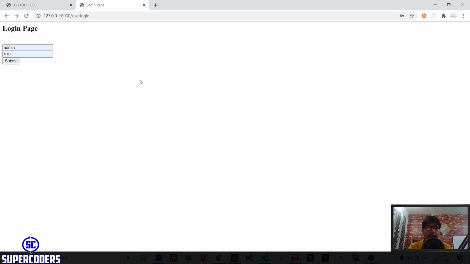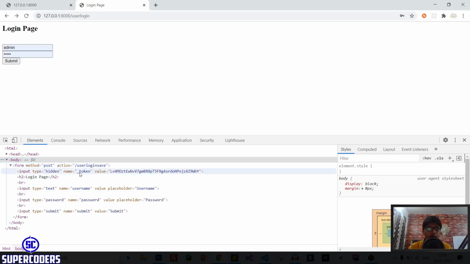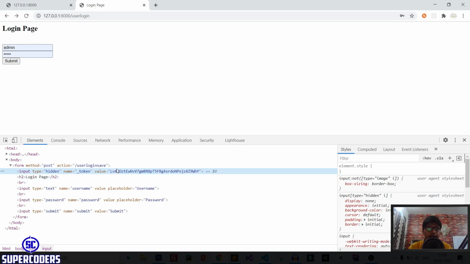So let's see one more thing. After adding the CSRF token, you need to check what it is showing. Here if you check, you can see the CSRF token. When you add a CSRF token, this will create a simple hidden input with the token. So you need this token when you are working with the post method in Laravel.